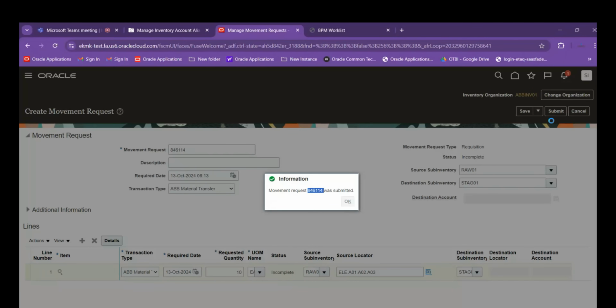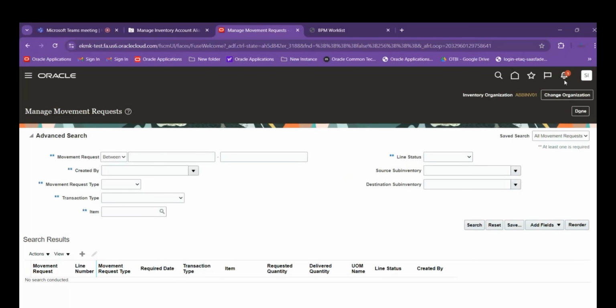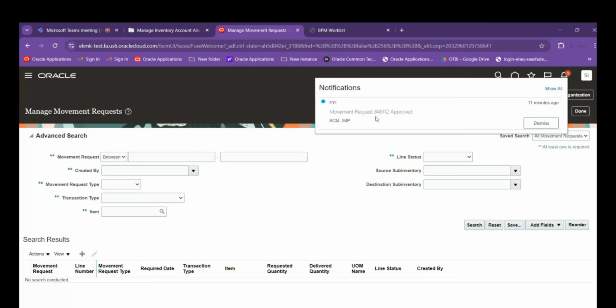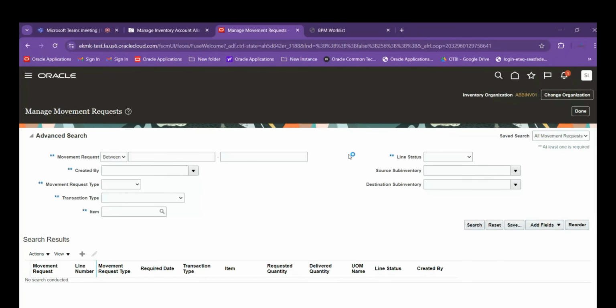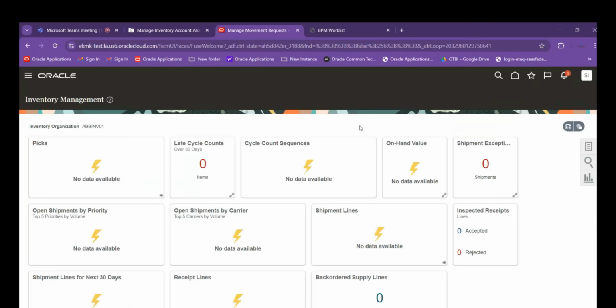Okay. It will come also approval. Now you will notice that, Bell icon getting the notifications. Okay. So whenever you as a creator, if you are creating the movement request, and once it's approved, then you will also get your FYI notifications. Okay.